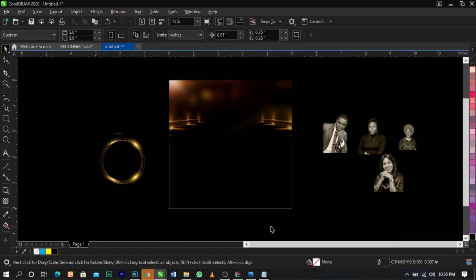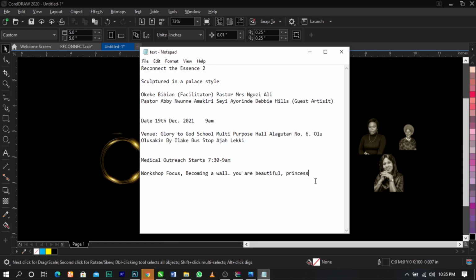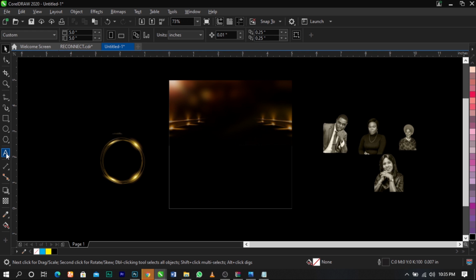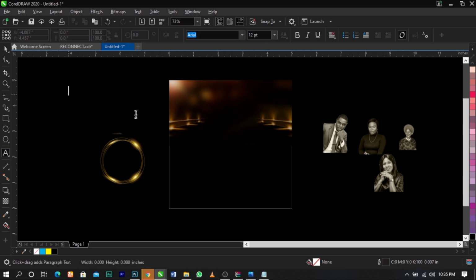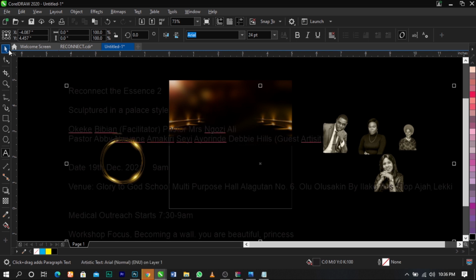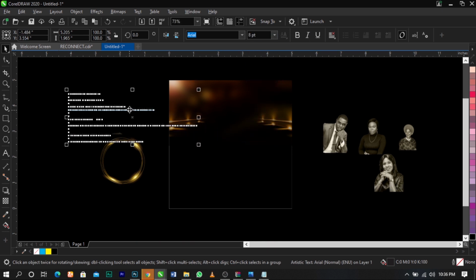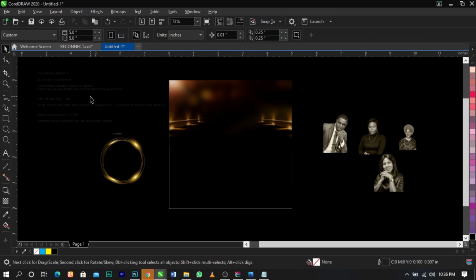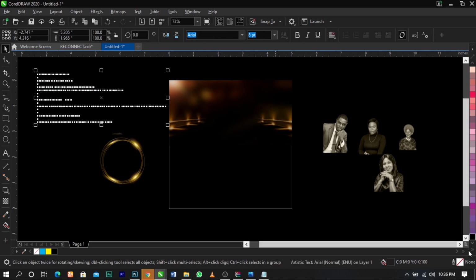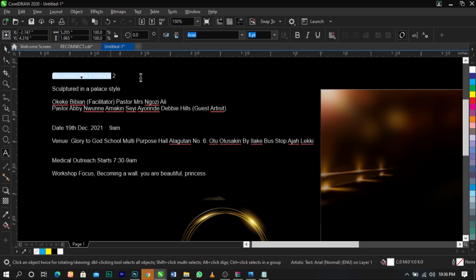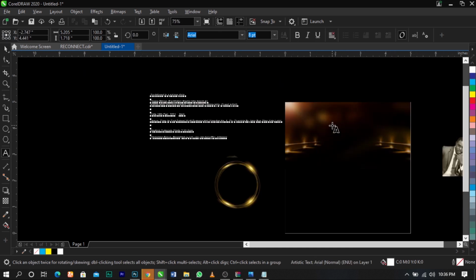So the next thing I'm going to do is go to my notepad and select the text, Ctrl A to select all and Ctrl C to copy. Then what you're going to do now is select your text tool, click anywhere, and just Ctrl V to paste. As you can see, it's large. Just reduce the size and place it over here. I'm going to give this a white color so we can see what we're doing. Select this first and place it over here.